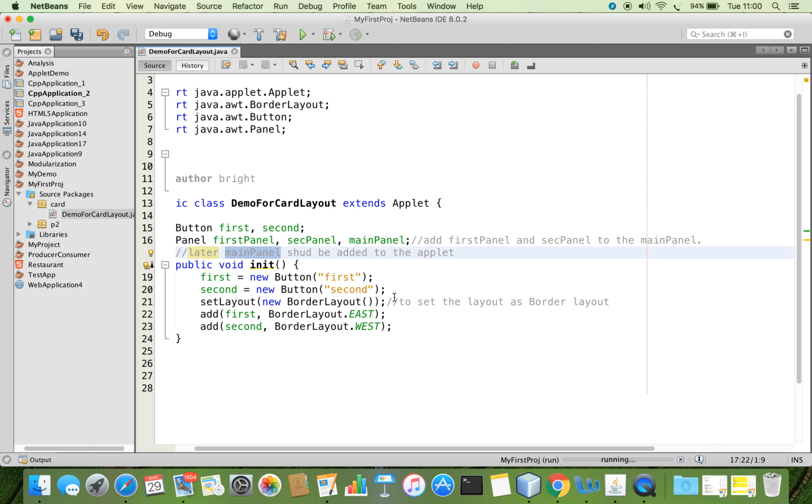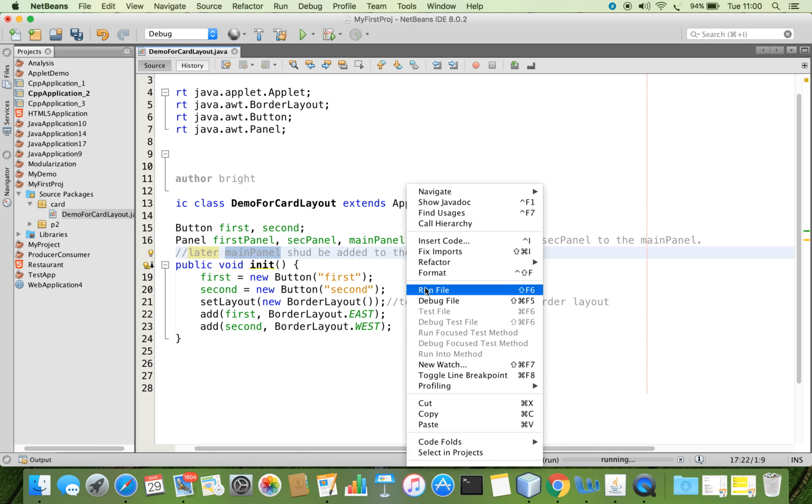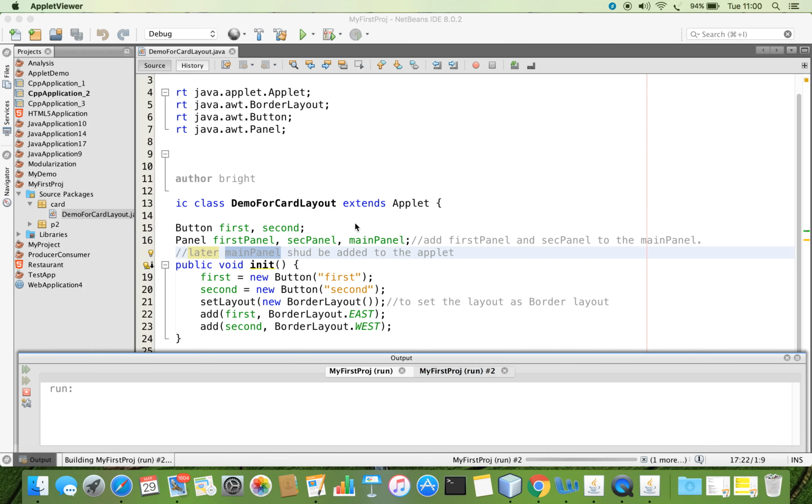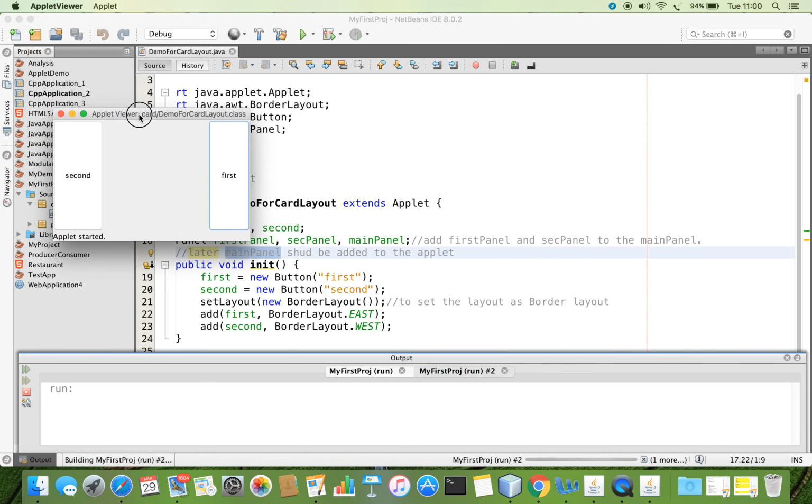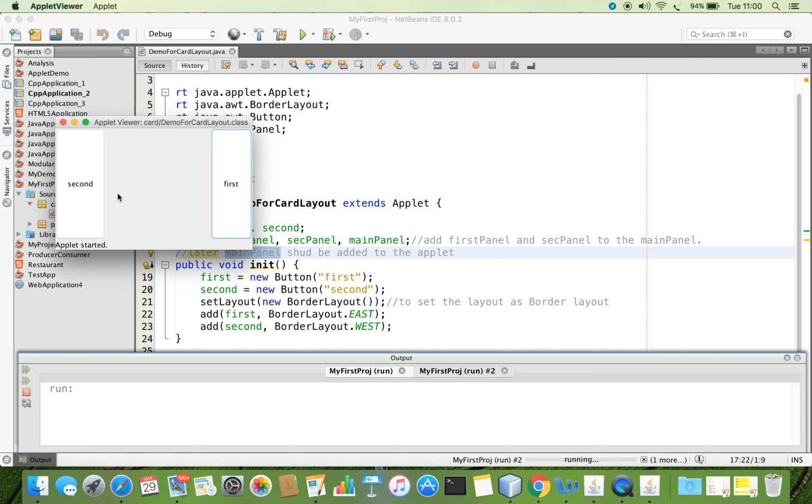Where it should be added, for that I am taking the output of this one. It should be added to the center. So at that time we have to say add main panel, comma, BorderLayout.CENTER. So when I click the first button, the first panel should be loaded. When I click the second button, the second panel should be loaded.